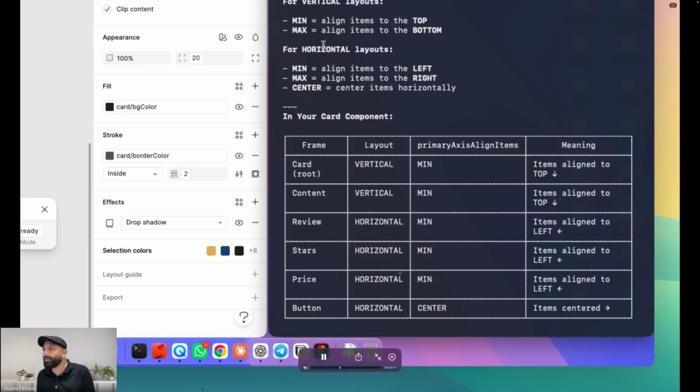And you can see here, if I need to change the layout from left to right to left, that means I need everything to be maximum, so I can make it on the right side. And here you can see, give me all the layers: the card, the component, the content, the review, the stars, the price. Everything is minimum, minimum, minimum. I need it to be maximum.